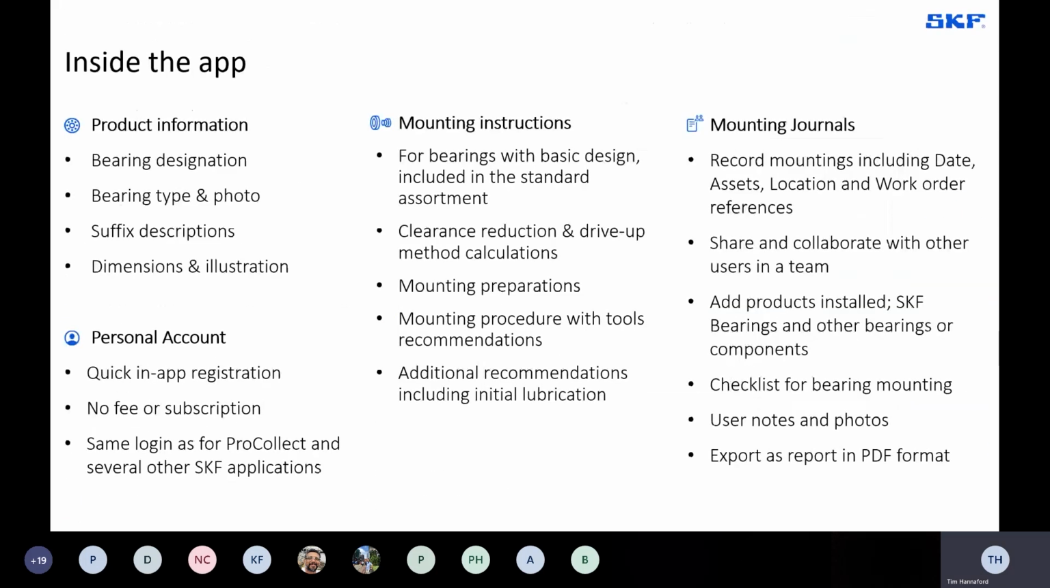So what's inside the app? In summary, this slide gives you a summary of everything that's within the app, and it includes, first of all, product information. Of course, the bearing designation and the bearing type description will be given, as well as photos, a description of the suffixes or the prefixes of the bearing, and also dimensions of the bearing.